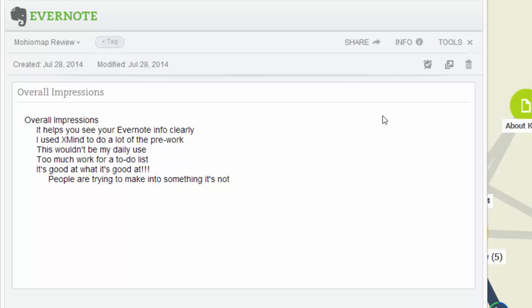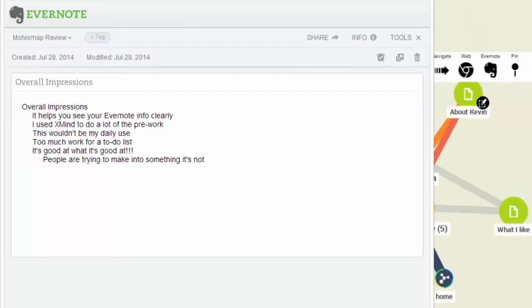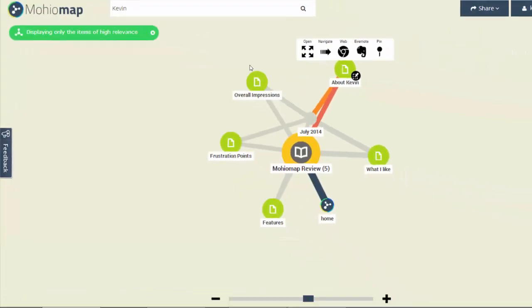Now, that being said, I think there's just too much work that has to go into a to-do list, and for me to recommend it productivity-wise for your daily use, it has to be faster, has to be a little simpler. But again, a lot of people use Evernote, and if you use Evernote and you want to get that quick skim and get the information and try and track things down, do a quick search, this may be exactly what you're looking for. So there you go. That's my take on Mohiomap, which is pretty much a skin on top of Evernote to look at it in a visually mapped way.